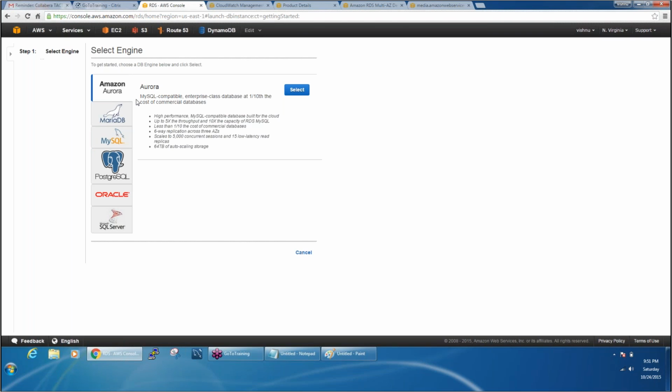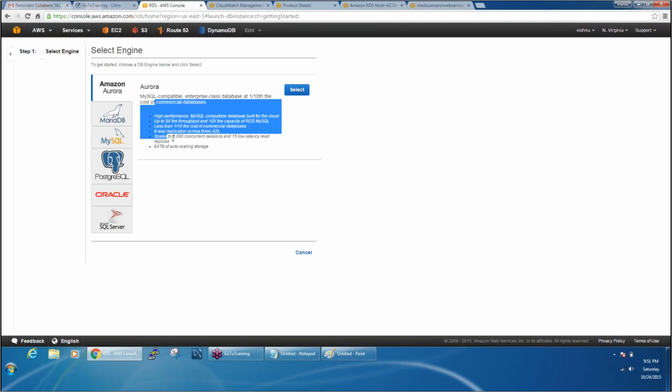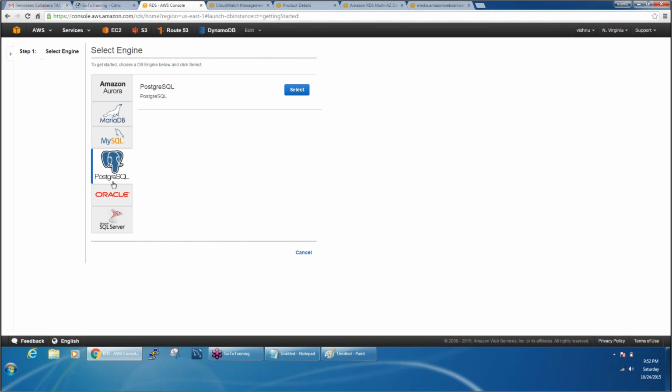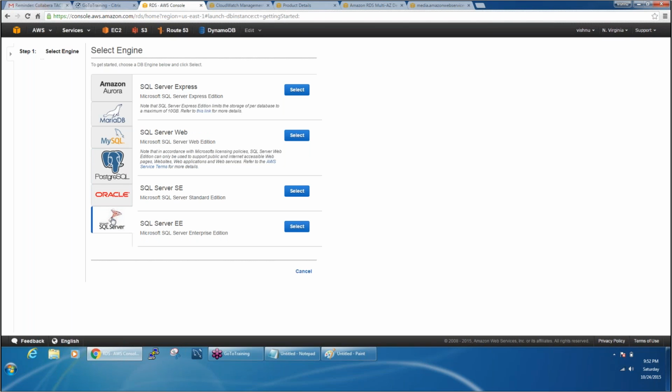Amazon Aurora: AWS wants you to go for Amazon Aurora because it's their product and they say it has lots of advanced features, but it's all down to you. If you think it suits the requirements of your company and your application, you can go for that. Otherwise, you can go for MariaDB or MySQL or Postgres or Oracle or SQL Server. So all of these database options are available for you.